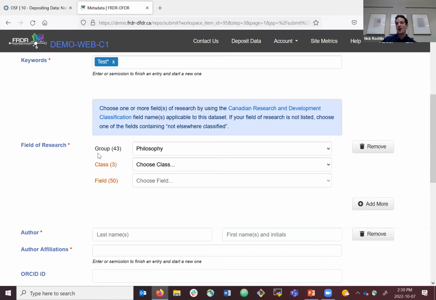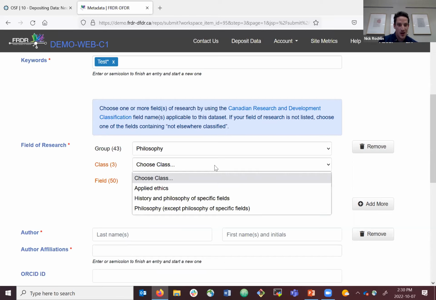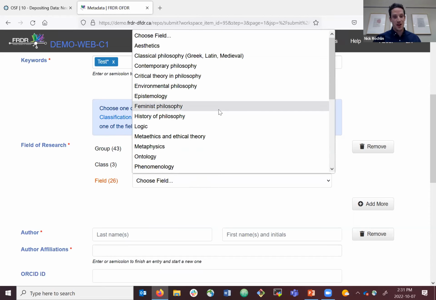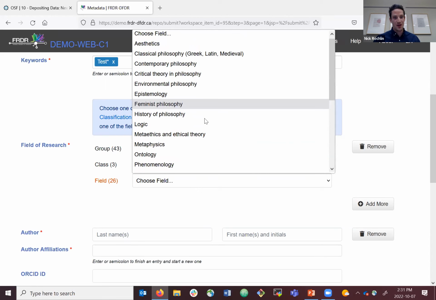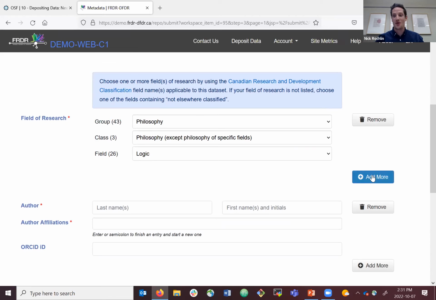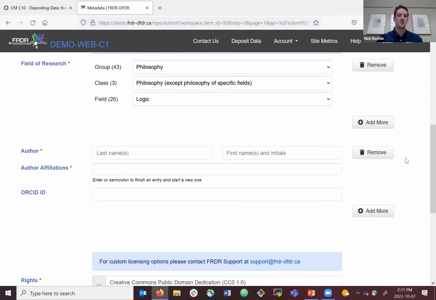Now, once you choose your top group, and feel free to play around with the disciplines that you are related to, you can get into your classes. Philosophy, except philosophy of specific fields. Why not? Friday, you can play around with things. And then last but not least, you can drill down into your field. Why not? Yeah, I can be logical today. And you do have the option to add more if that's something you want to do.